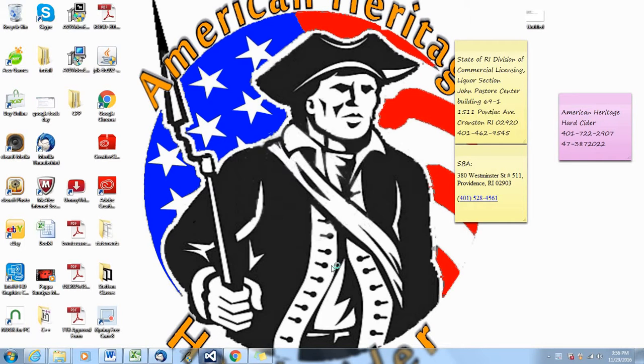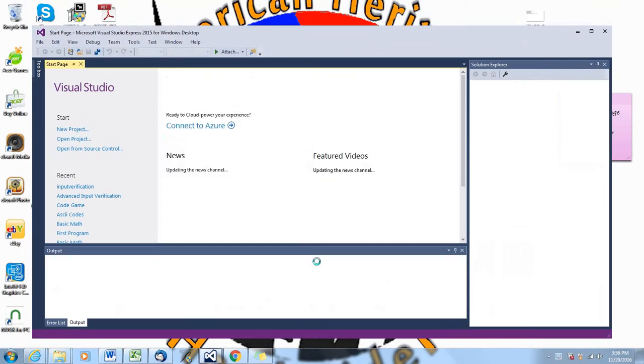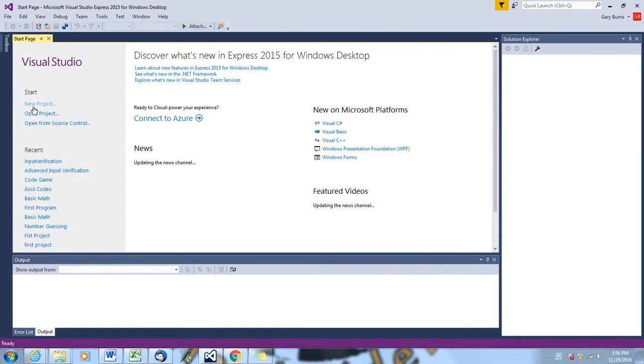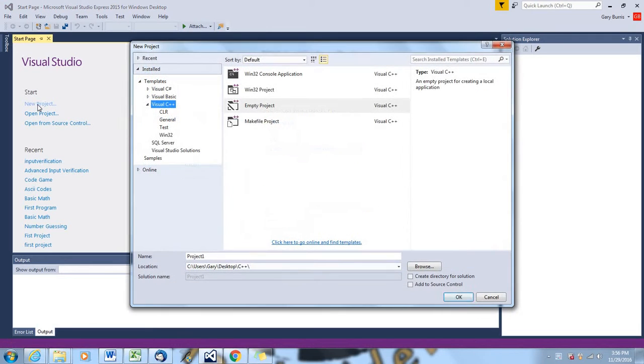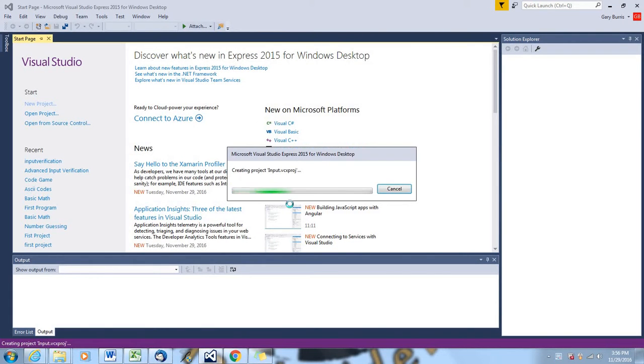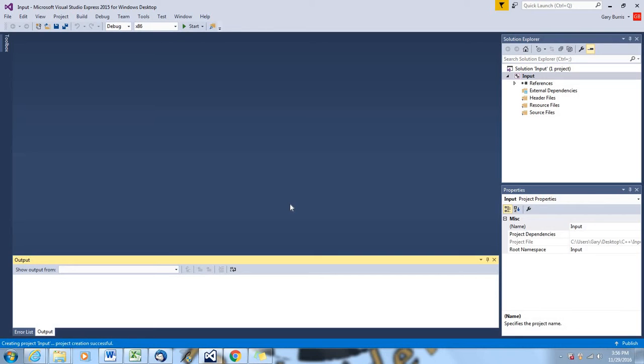So go ahead and open up Visual Studio. And over on the left, click on New Project. Make sure you have Visual C++ highlighted. Click on Empty Project. And let's give this one a name. Input. Oops. I hit enter by accident. I was going to call it Input Verification.